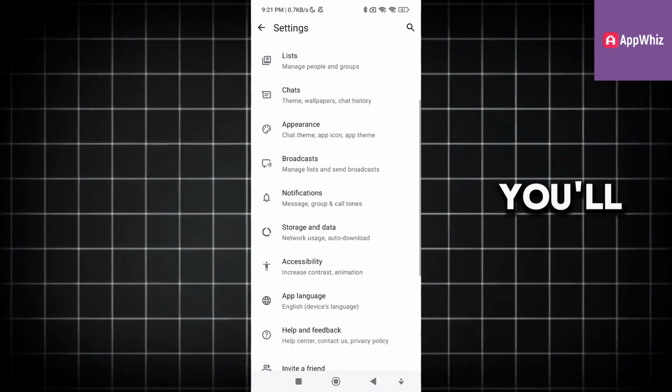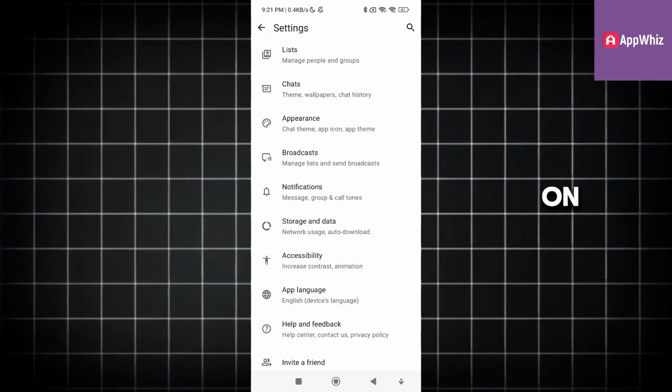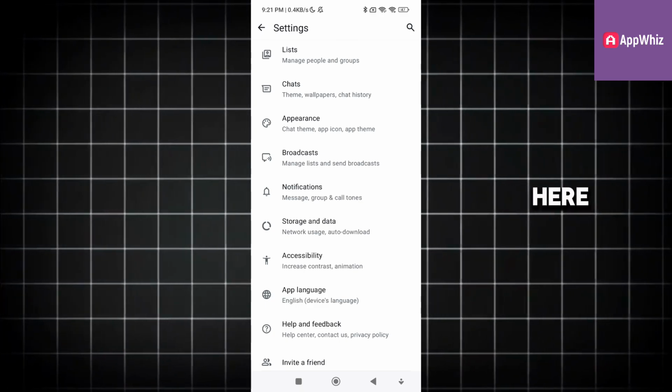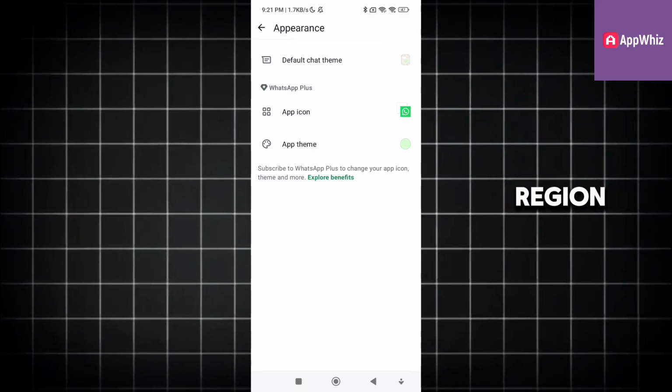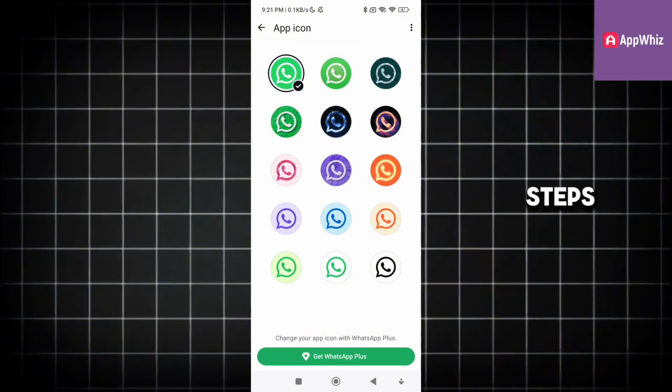Now inside Settings, you'll see different options like Privacy, Chats and Notifications. Depending on your version and region, you may find appearance or additional features available here. If premium or advanced features like Meta Verified are available in your region, you'll see the option inside Settings. Simply tap on it and follow the on-screen steps to continue.